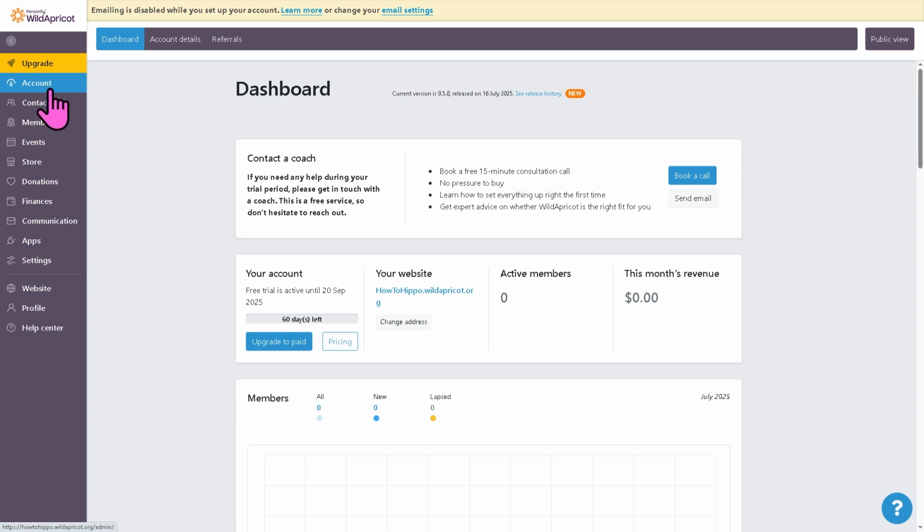We have the account that deals with your Wild Apricot subscription and the account level settings. Right now we're using the free trial, which is going to be active for 60 days. Your website, active members, and this month's revenue. Because this is a newly created account, we don't have anything in place yet, but you would see all the authorized administrators, usage limits, and billing information. And if you want to book a free 15-minute consultation call, you can do so by clicking the blue button here.